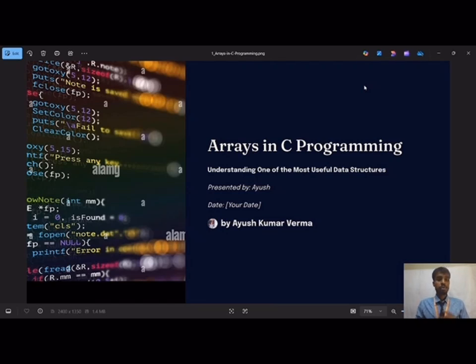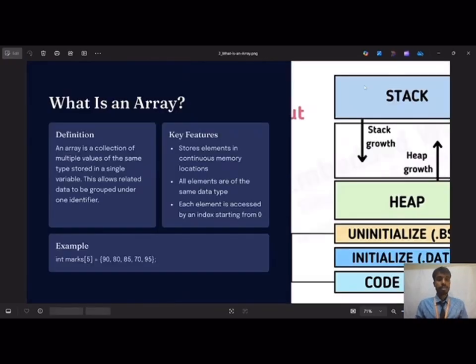So now we move to our second slide. What is an array? An array is a group of values of the same type stored together using one name. It's like a list of items kept in a line. You can also call it a container, all of them having the same type, like integers or floats. We can access many values using a position number called an index in C. Index starts from 0. For example, an array can store marks of 5 students easily.